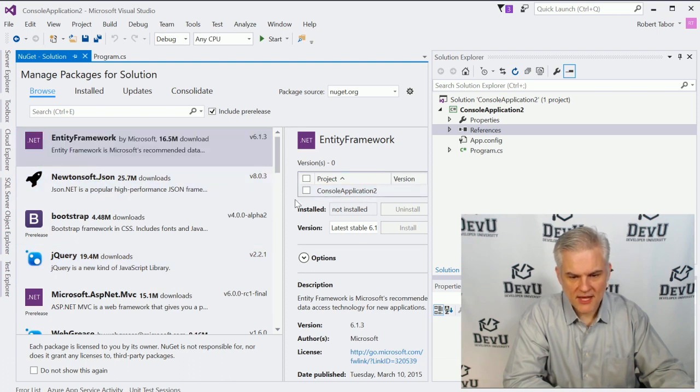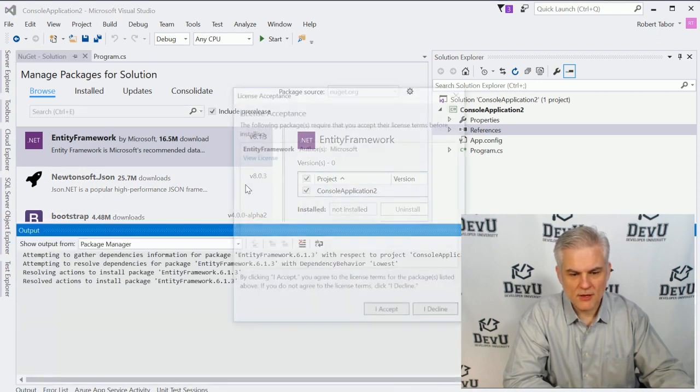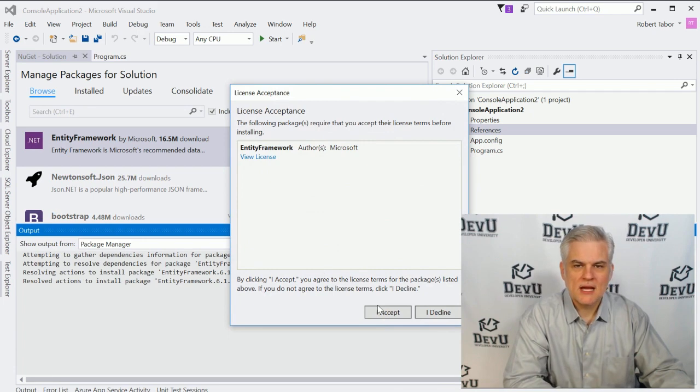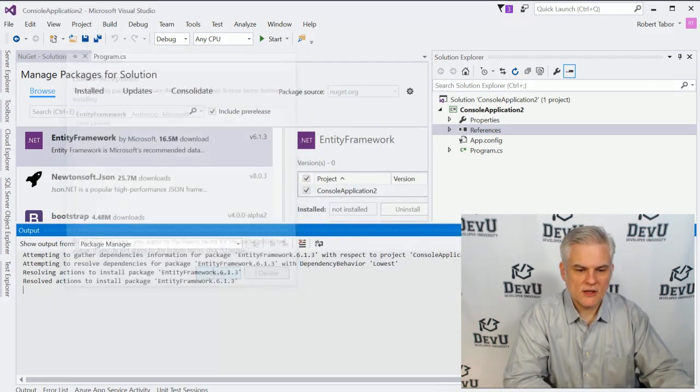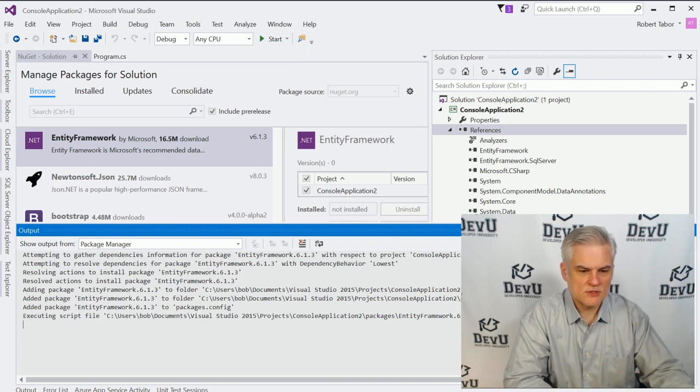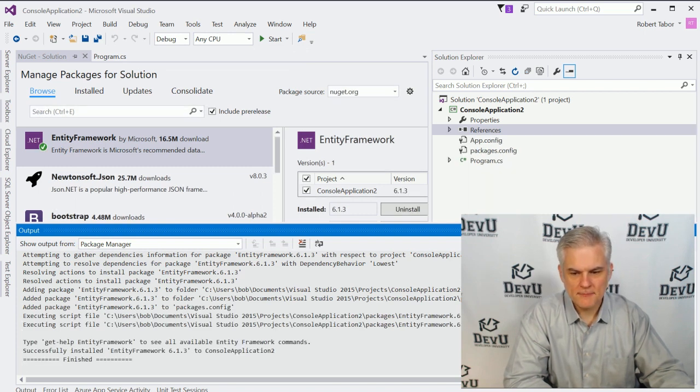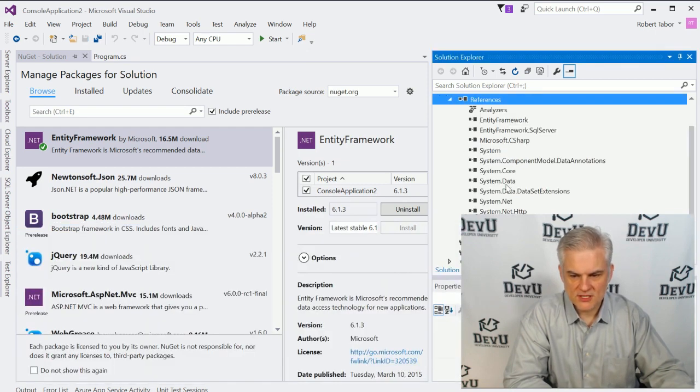Furthermore, I would then choose which project in my solution that I wanted to add it to, and I can choose the Install button. There's some other options as well. I'll leave you to investigate those on your own. I'm going to go ahead and click OK. I agree to the terms for using the Entity Framework. And in this particular case, it installed just a number of references to assemblies and copied them down locally to my computer.